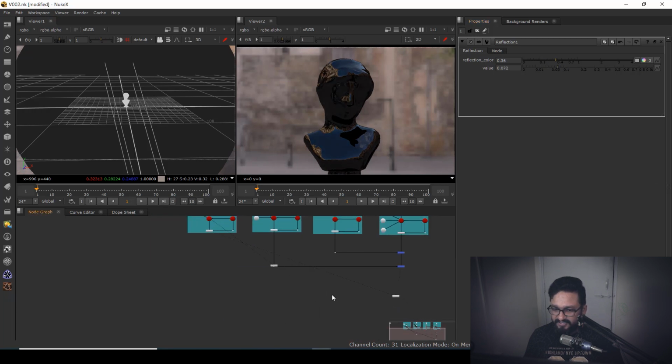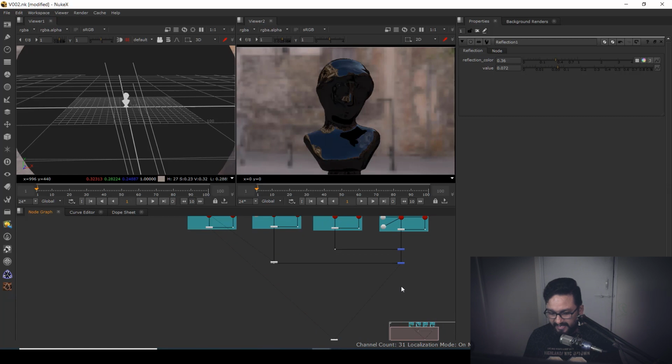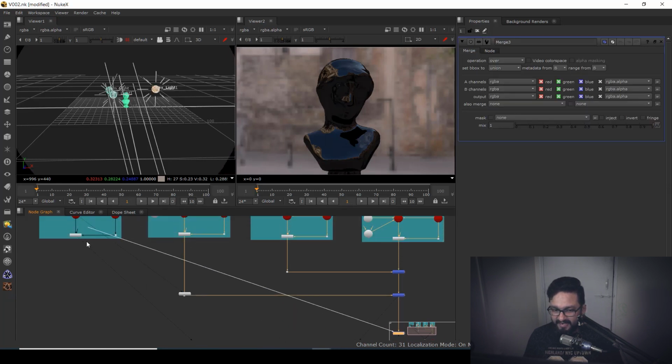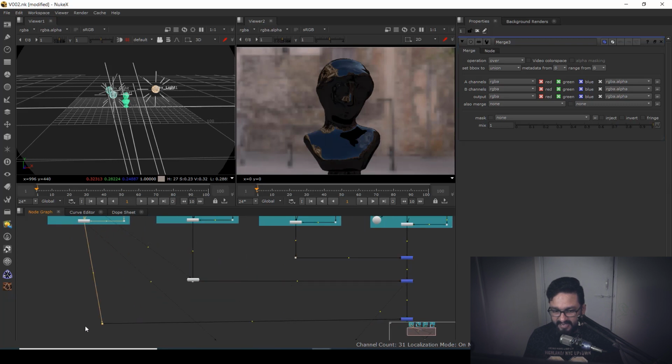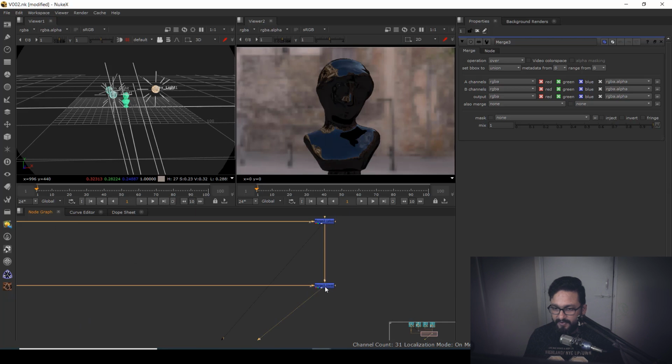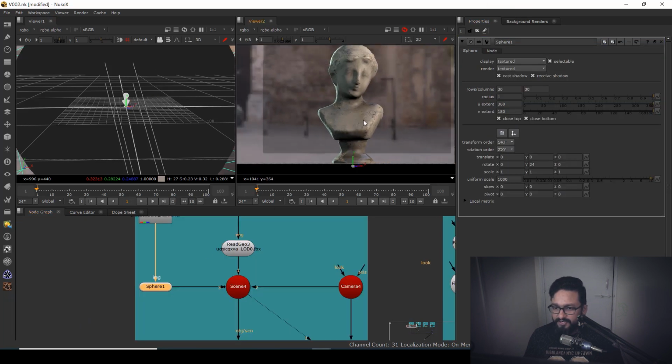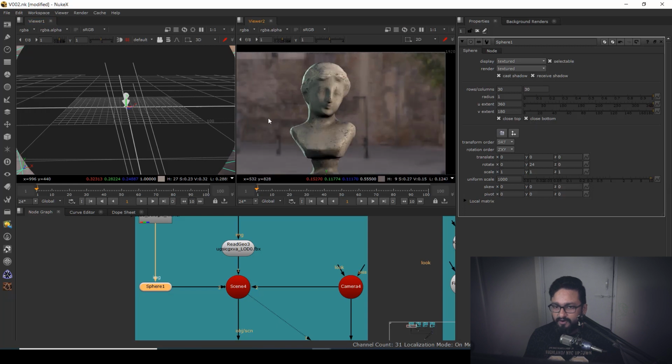So this is my reflection. So what else can we do? I can take a merge node and connect my reflection over here, and in this way I'm going to plus it, right? But I want to eliminate my background which is coming over here. So how can we do that?